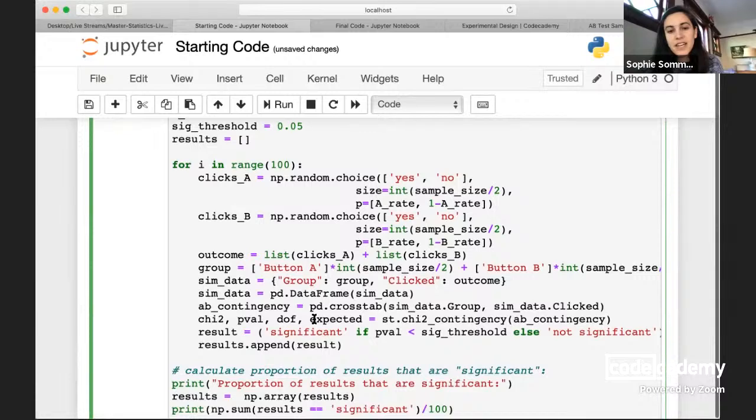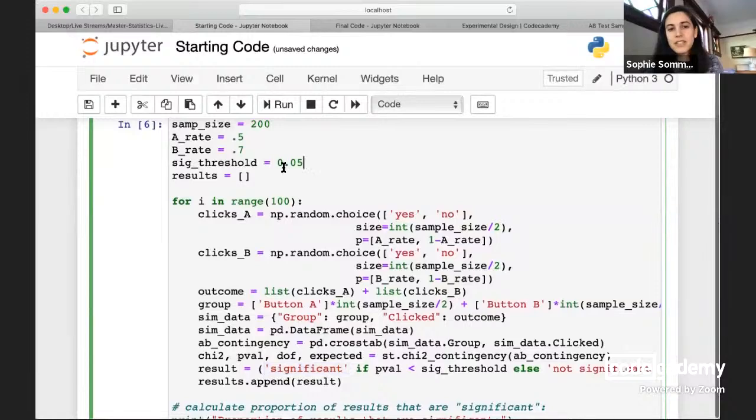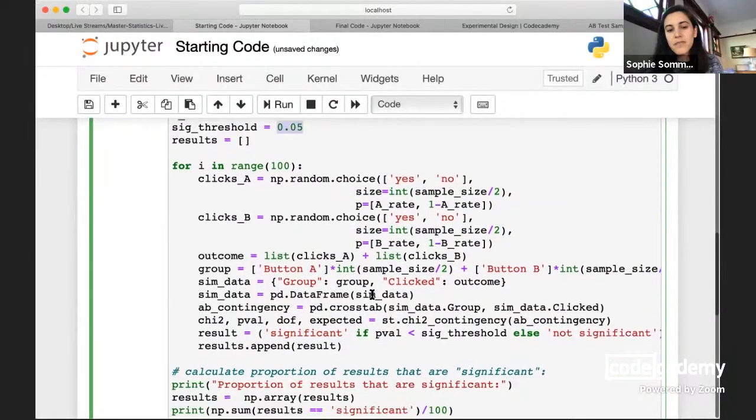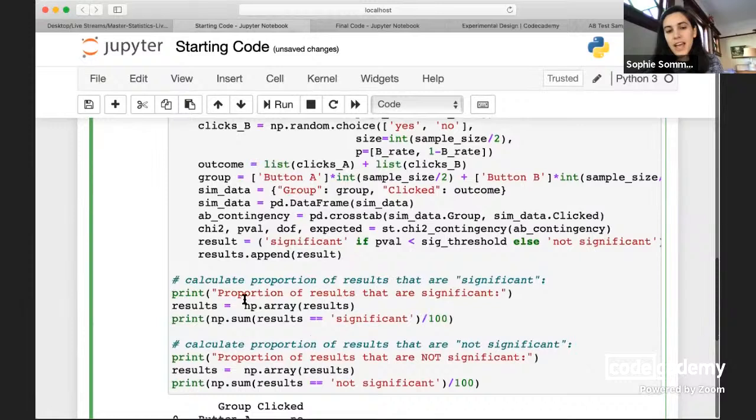We simulate our data. We run our chi-square test. And then we'll save the result in this list called results, where we'll save significant if the p-value is less than our significance threshold, and we'll save not significant if it's not less than our significance threshold. For right now, we'll use a significance threshold of 0.05. And then at the very end, we're going to calculate the proportion of the results that were significant, and the proportion that are not significant.